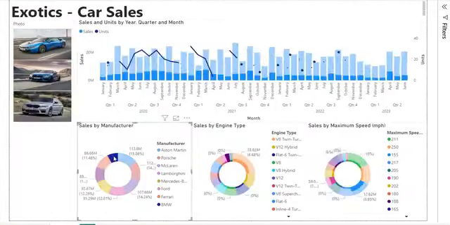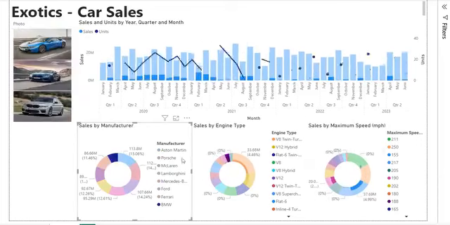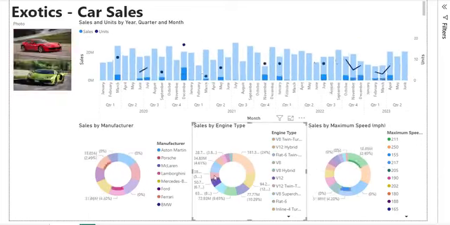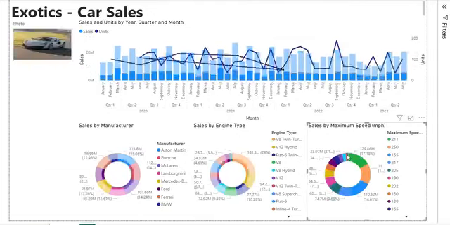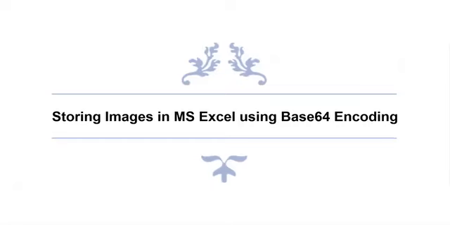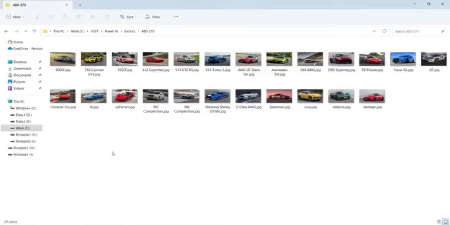Today, we will learn to use pictures in our dashboard, stored in an MS Excel sheet, using Base64 encoding. First, we will learn how to store a picture in an MS Excel cell.